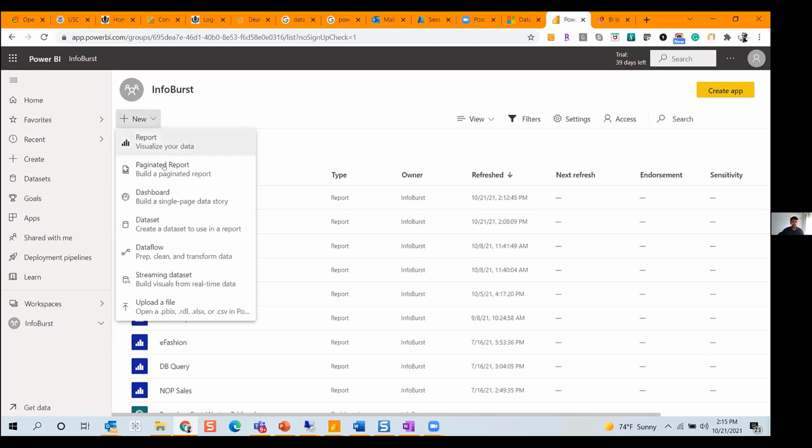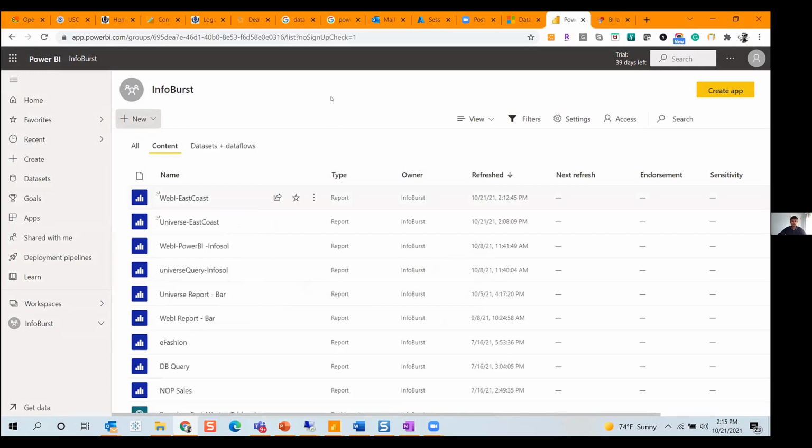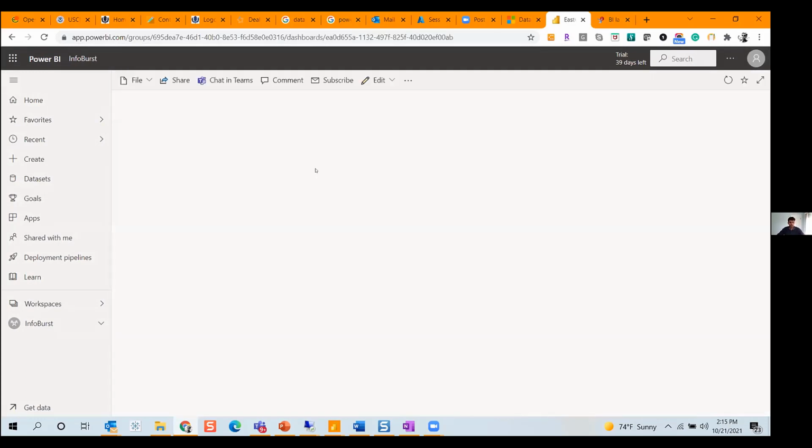Now, Power BI has a concept called the dashboard, where you can bring in multiple reports. So whatever I created and published is called a report in Power BI language, and you can bring everything into a dashboard itself. So I click on dashboard, and I'll call this expose dashboard. And create. Now the dashboard is created, and it'll be like an empty dashboard over here.